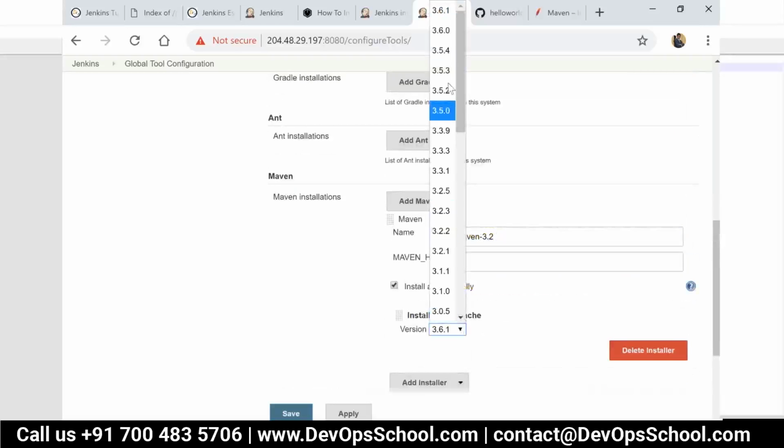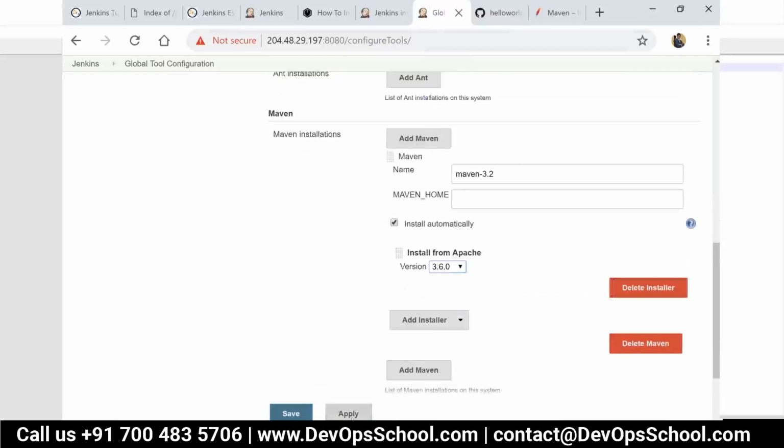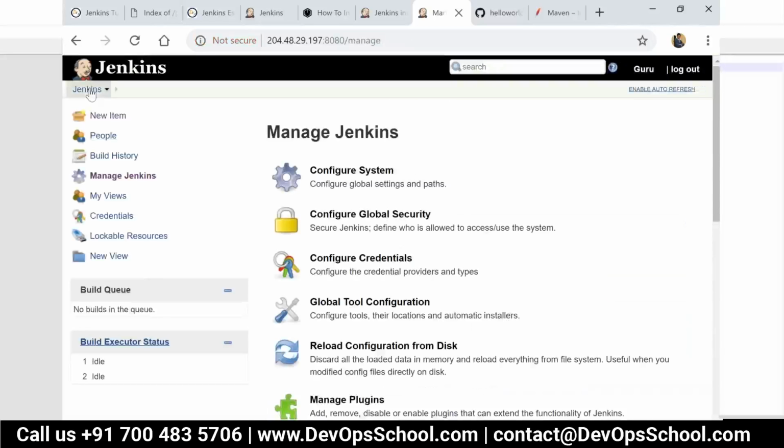Let's install some 3.6.0 for now. I'm not going to play with it at this moment because it's going to get late. Let's go back again.